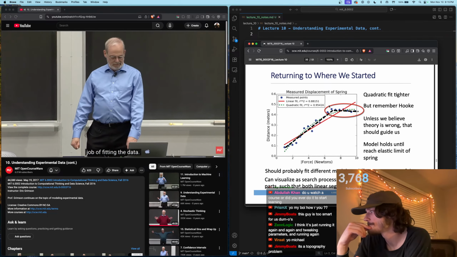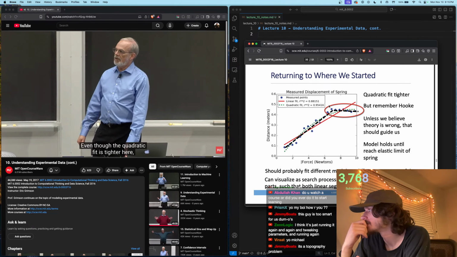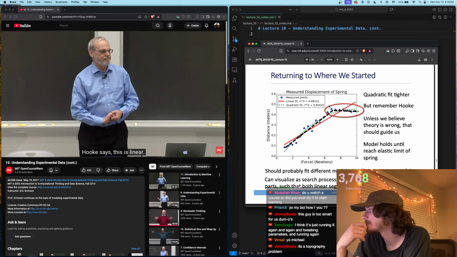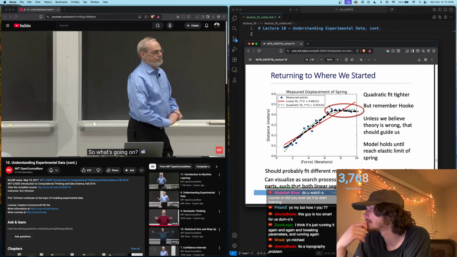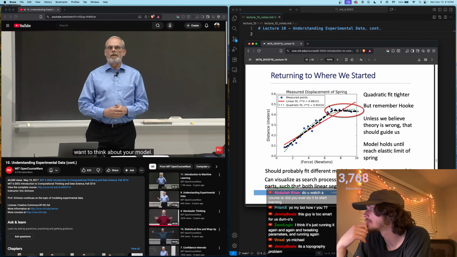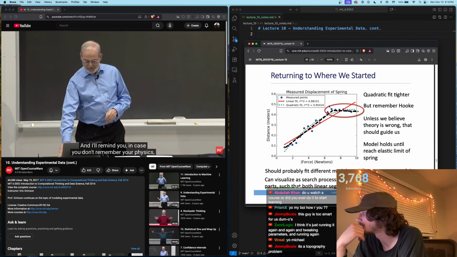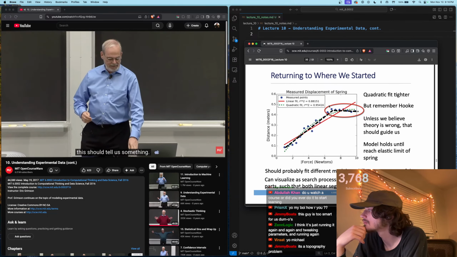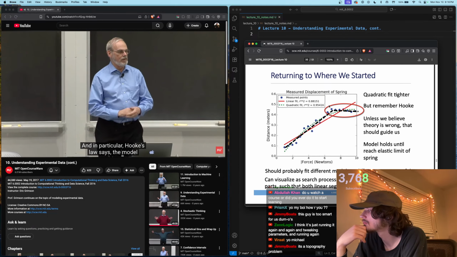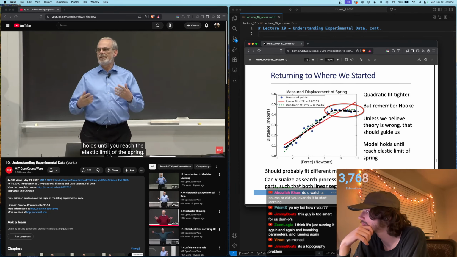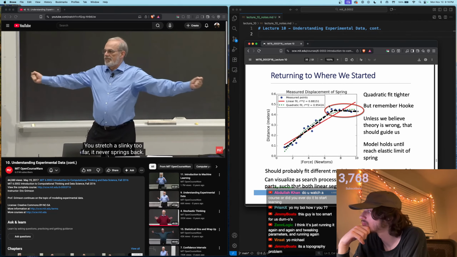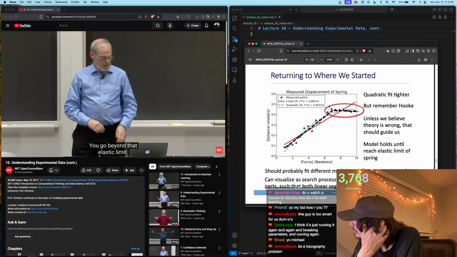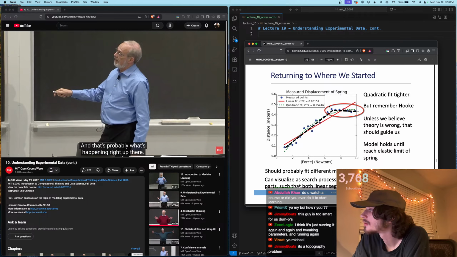Well, wait a minute. Even though the quadratic fit is tighter here, Hooke says this is linear. So what's going on? Well, this is another place where you want to think about your model. And I'll remind you, in case you don't remember your physics, unless we believe that Hooke was wrong, this should tell us something. In particular, Hooke's law says the model holds until you reach the elastic limit of the spring. You stretch a slinky too far, it never springs back. You go beyond that elastic limit. And that's probably what's happening right up there.